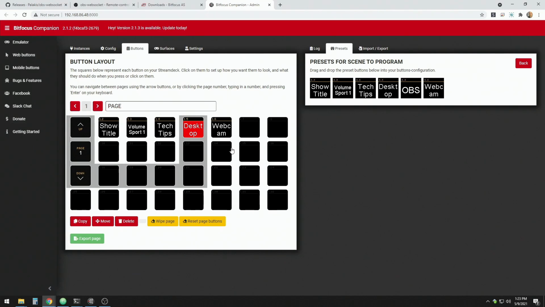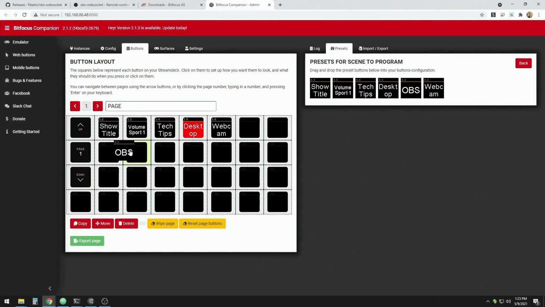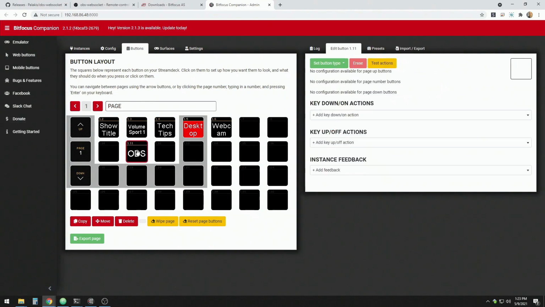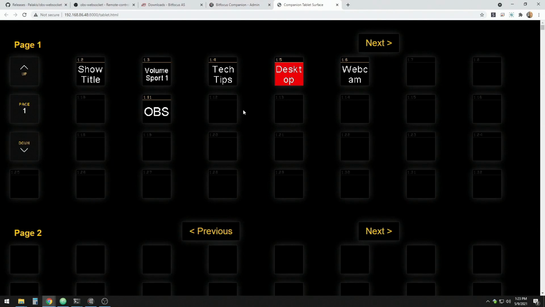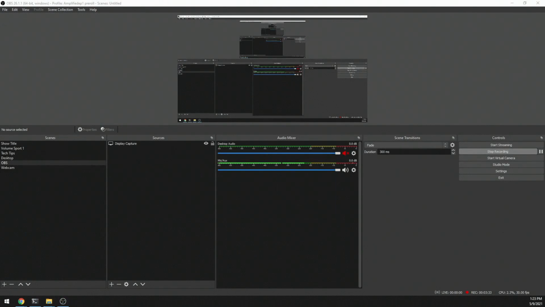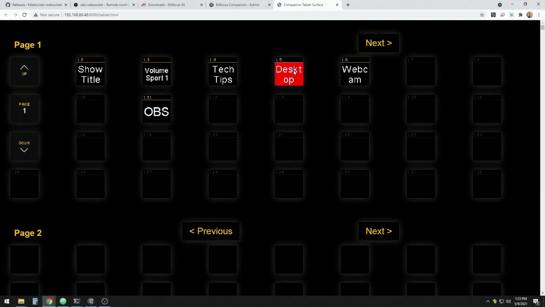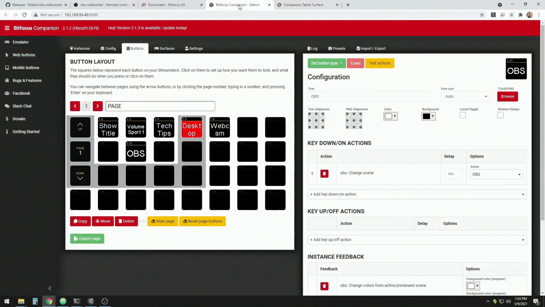You can drag and drop those into the buttons panel, and now you can click on any of them to show, oh, where's my OBS? There's my OBS. Show that scene. So click on, oh, need to launch the web buttons or emulators first, sorry. So web buttons are nice and clean. Click on that and it'll switch. Click on another button, we come back to the desktop. You can also see how whatever scene is active is highlighted in red. So that's the basics for buttons.